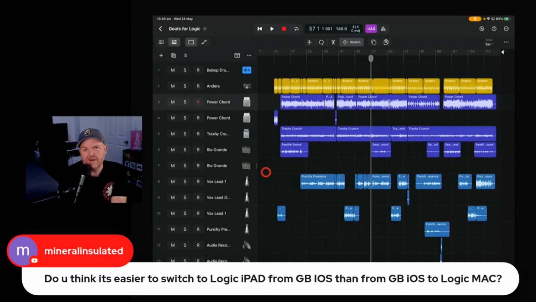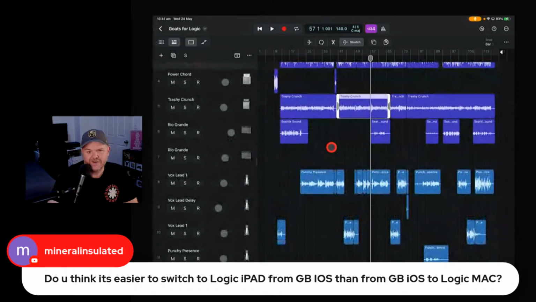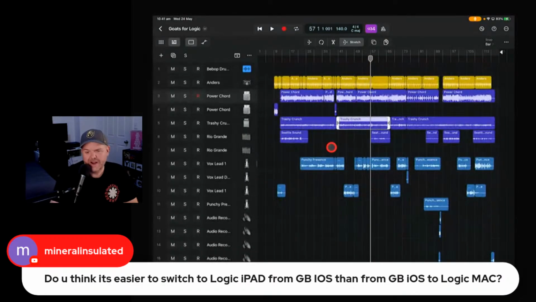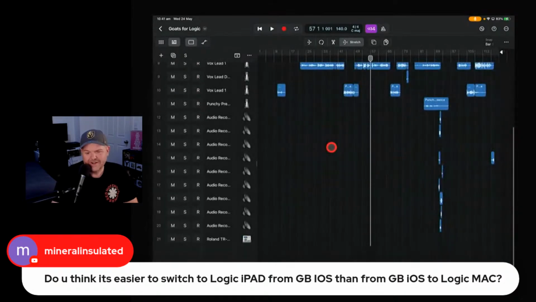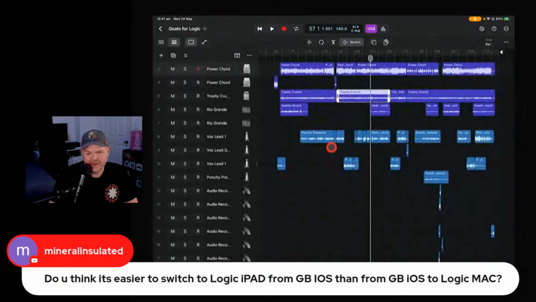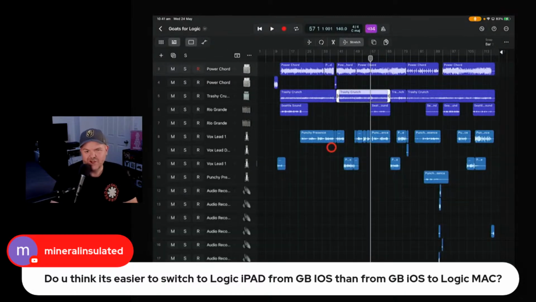So I think the short answer to that one is that it is much easier to go from a touch interface to a touch interface. What I mean by that is just being able to use your fingers and tap around here and zoom in and out. I forget the controls, how to zoom in and out, and the keyboard shortcuts on GarageBand Mac and Logic Pro. Whereas this, I can just very quickly open up different things. I can jump around. I can grab my play surface there. It's just very intuitive. So yeah, I think it's definitely.